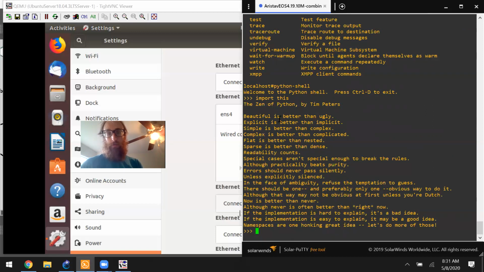Kind of got to take some of it with a grain of salt, but it is, I think, for the most part, a really good way to think about a lot of computer science stuff. Beautiful is better than ugly. Explicit, especially this one, explicit is better than implicit.